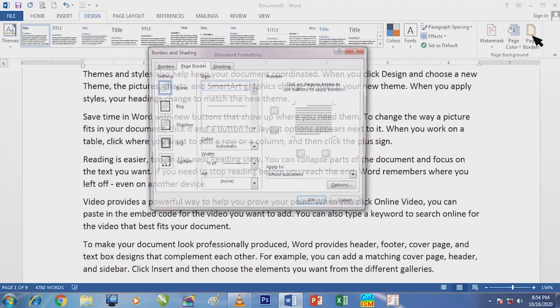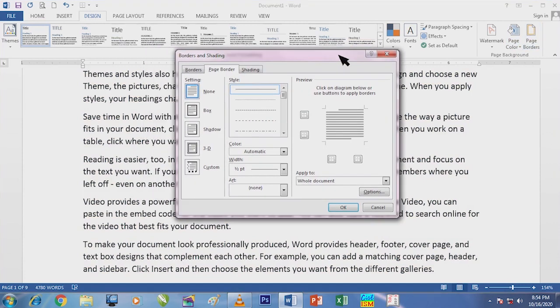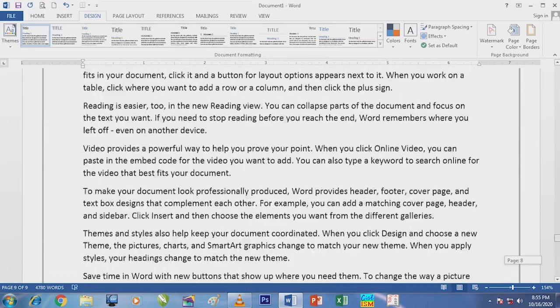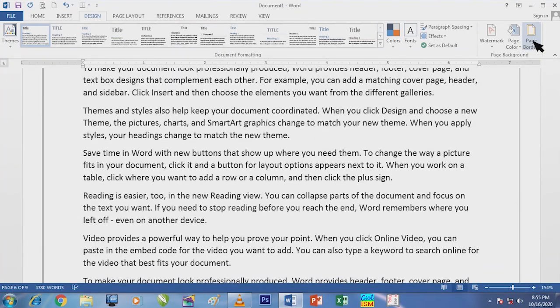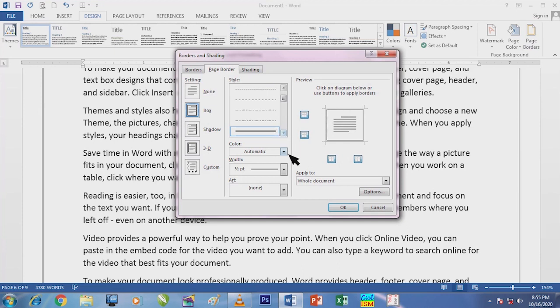Now we go to page borders. I go and click this page borders and click here. Different styles are given there. Choose one of them and click OK. Automatically page borders appear in all the pages. I can also choose whichever styles I want and also change the color of it.